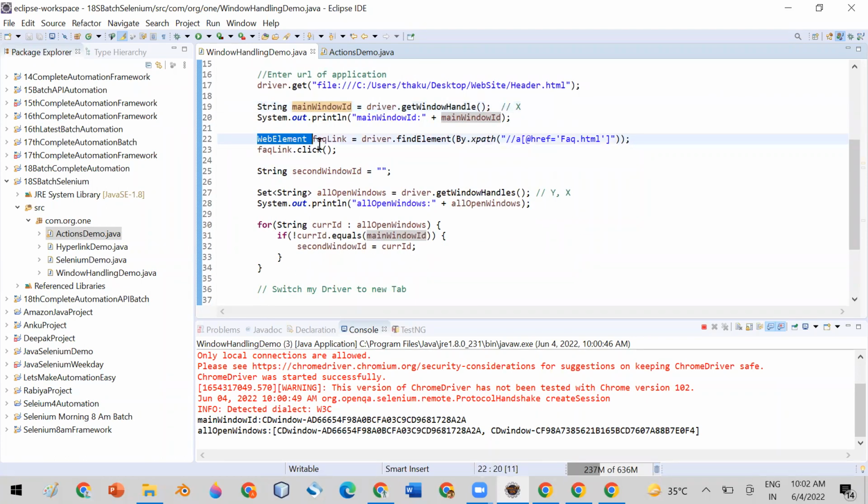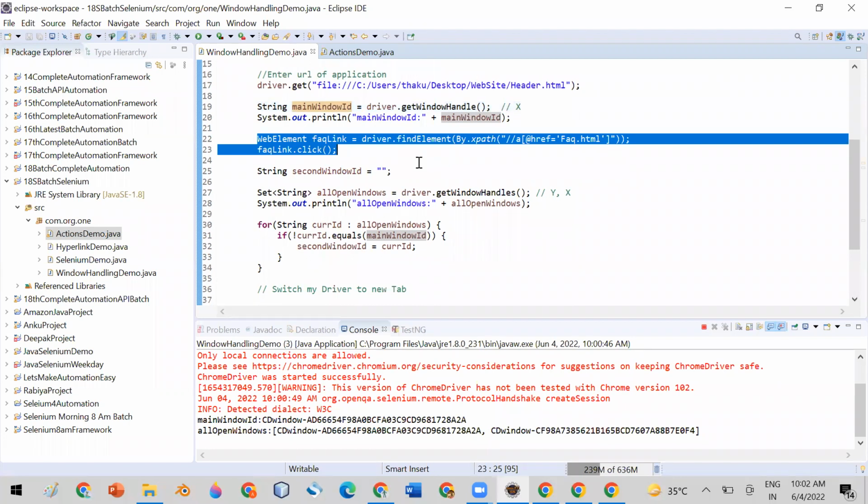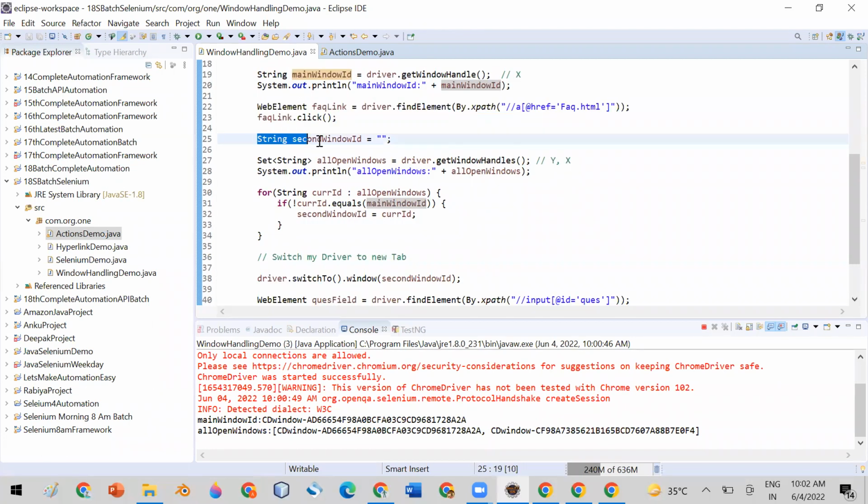After that, you have clicked the FAQ link. When you click on the FAQ link, I have taken a second window ID variable to store the ID of the second window. But how can I get it? First of all, we call the function driver.getWindowHandles. What will it return? It will return the IDs of all windows. After the FAQ click, how many windows are open? Two: one is the main window and the second is the question window. Both IDs are stored in the all open window ID variable.